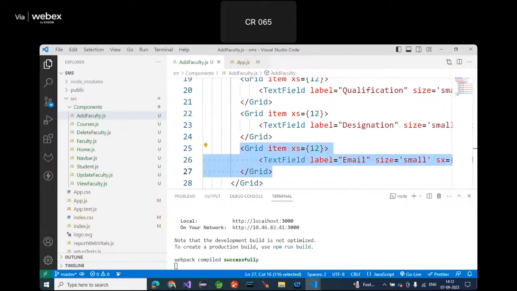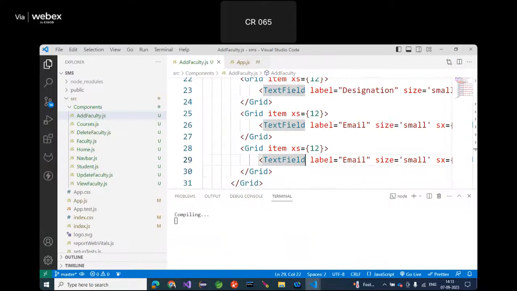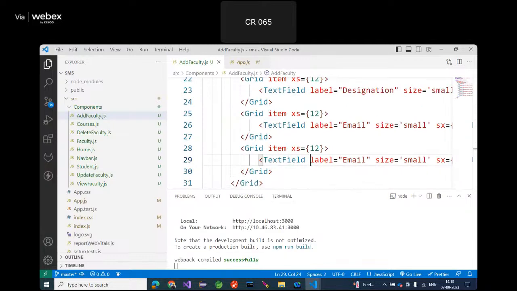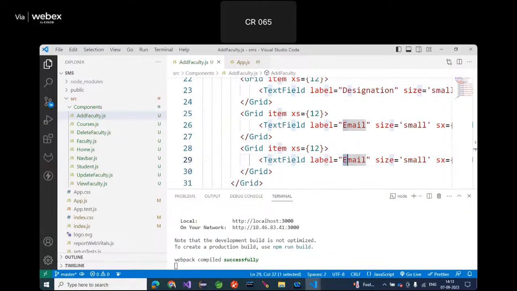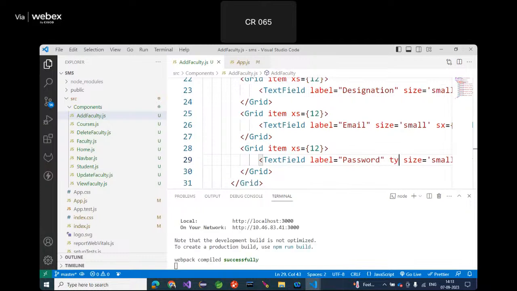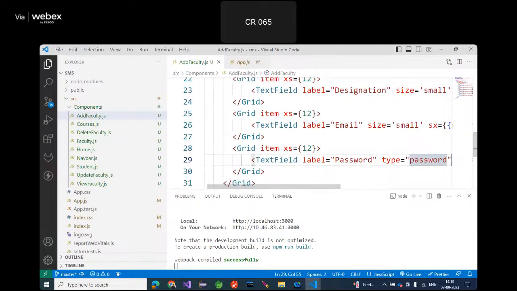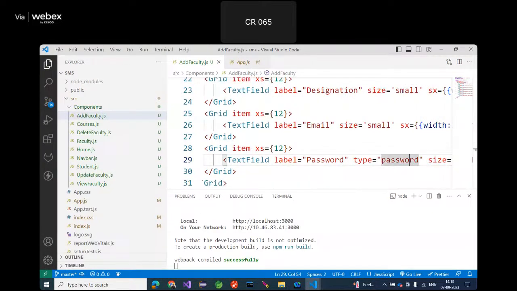Actually, while taking password, one more important thing, not only the label. Your label is password, but along with that, one more prop is required, that is the type. Type equal to password, then if you type anything, it will be displayed using dots, right?